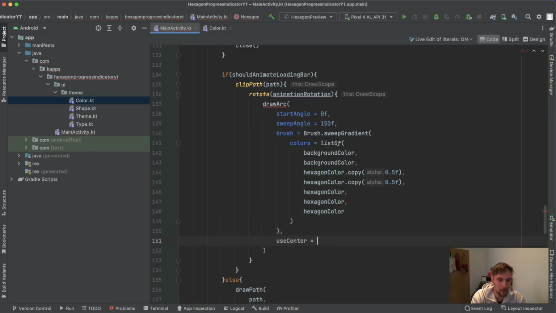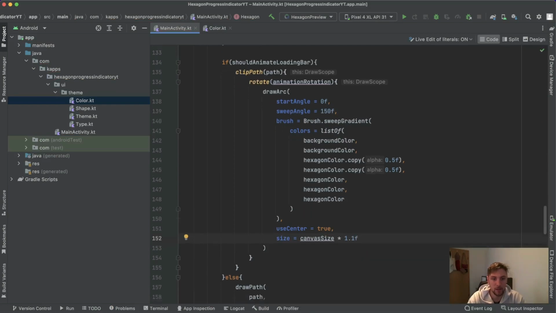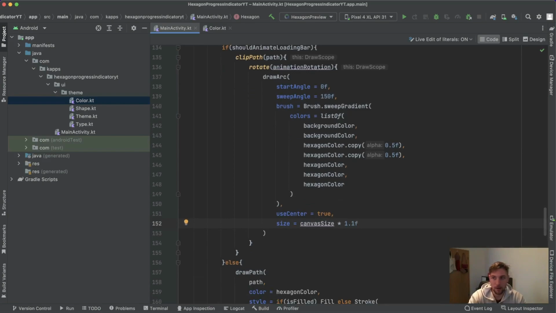Then we can say use center to true. The size will be our canvas size multiplied with 1.1f so that we don't see any rounded borders, and it will really look like this is a hexagonal animation progress indicator.